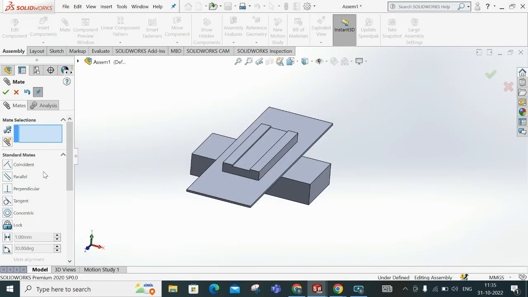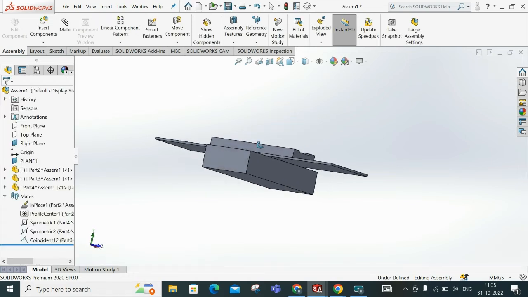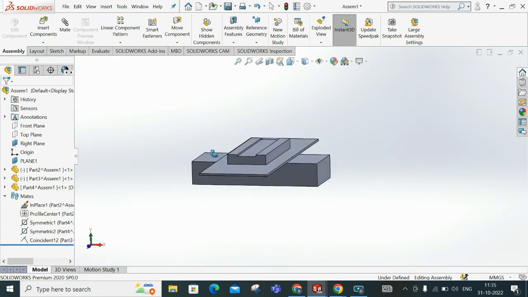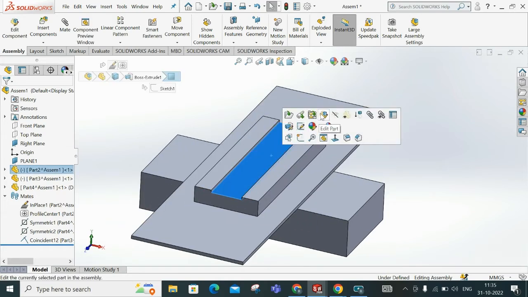Now you are clear with the standard mate profile, center and symmetry, right? Yeah. Then we have another interesting mate called width mate. For showing width mate, let me create another geometry here. Also, before that, let me make a small change to this thing.